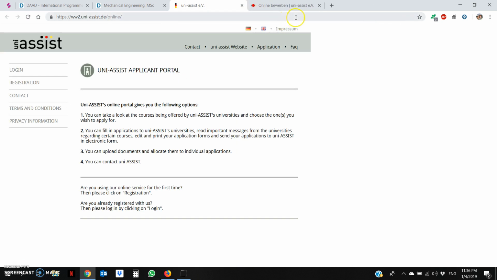Now I will talk about UniAssist. So we went to the online application, it opened a new tab for us. So basically what happens, as I already told you before, is that all the top universities of Germany have their own portal where they ask for the applications and then they shortlist the applicants. But there are some other universities in Germany that seek the assistance of a third party. That third party is basically UniAssist. Basically, what UniAssist does, they ask for your applications, they review your applications, they shortlist the applications, so they make the selection for the universities, right?